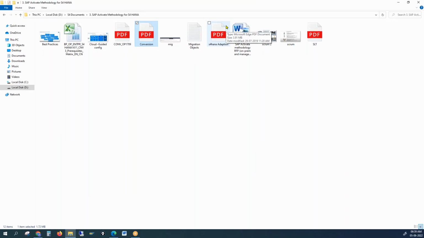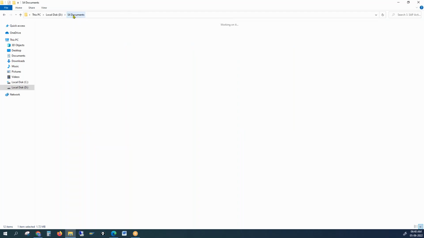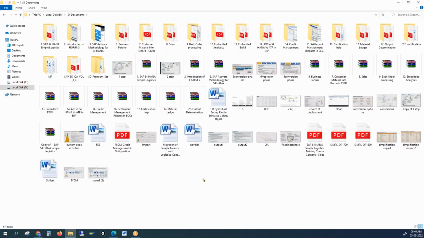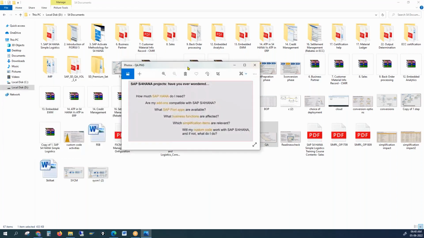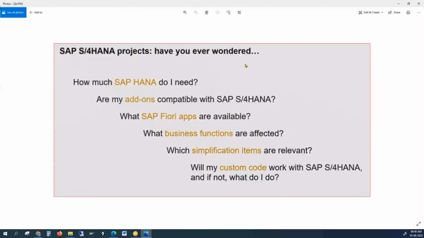So first, you go for any project. There are a couple of questions you'll be facing from your customer. These are the questions your customer would come up with. That is, how much SAP HANA do I need? That's nothing but the database. That means, what should be the system configuration?